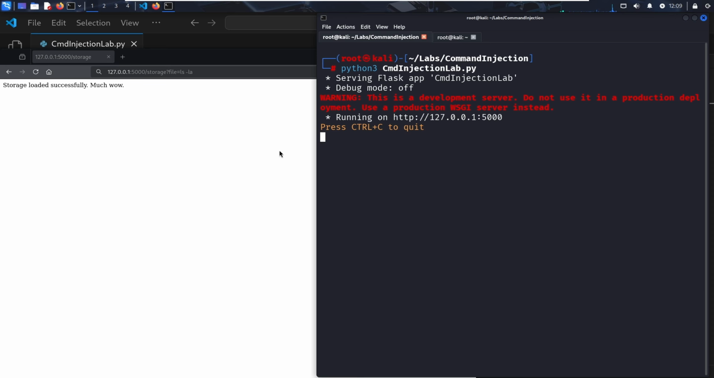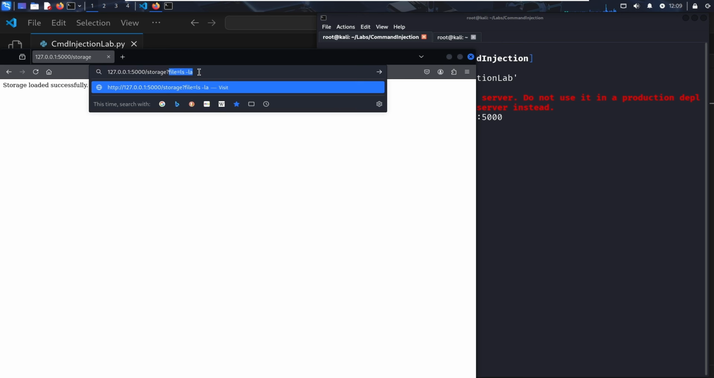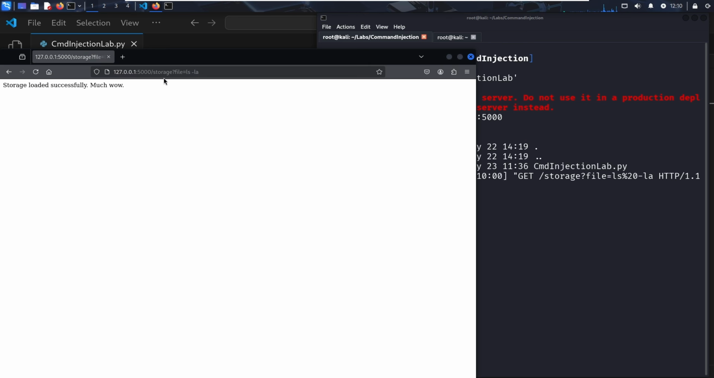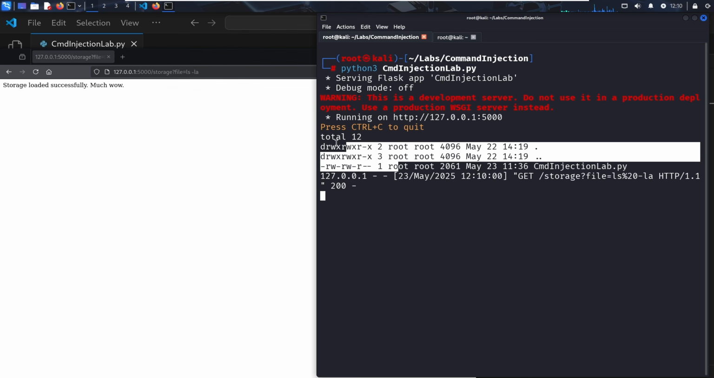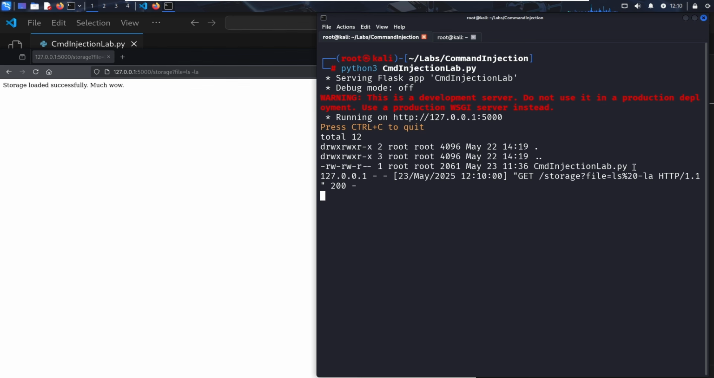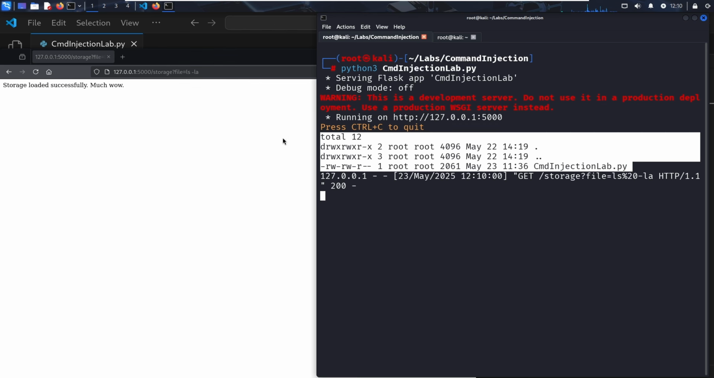Here's a quick preview of the simple URL parameter blind command injection. As you see, there is no command injection indication in the server response, but if you look at the server logs on the right, you will notice that the command was executed, listing the contents of the application's root directory. Now let's bring Commix into the game.